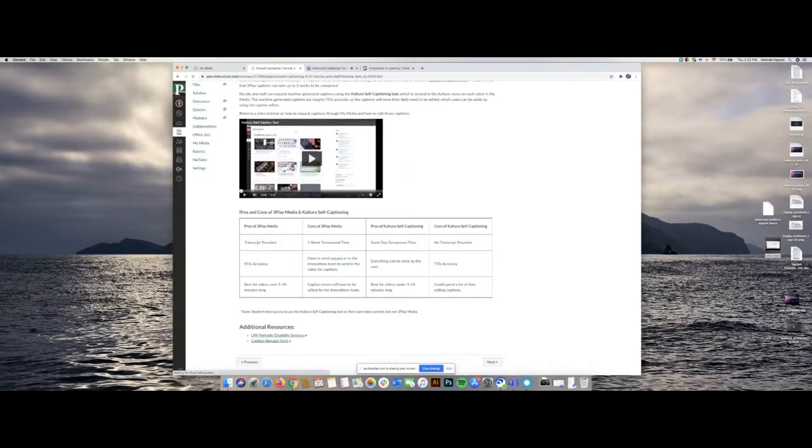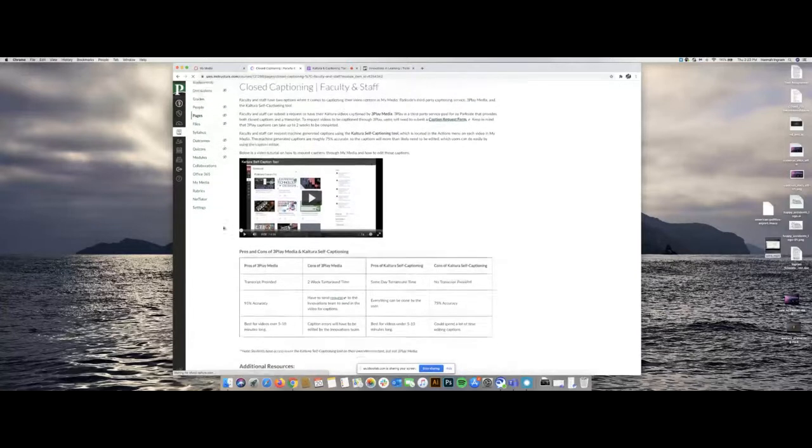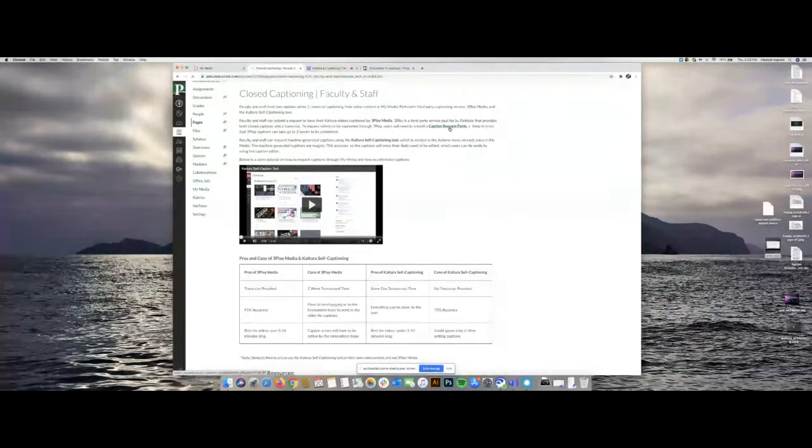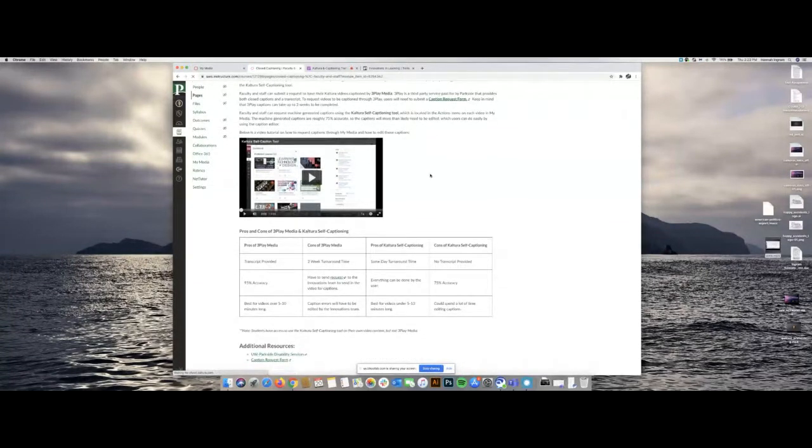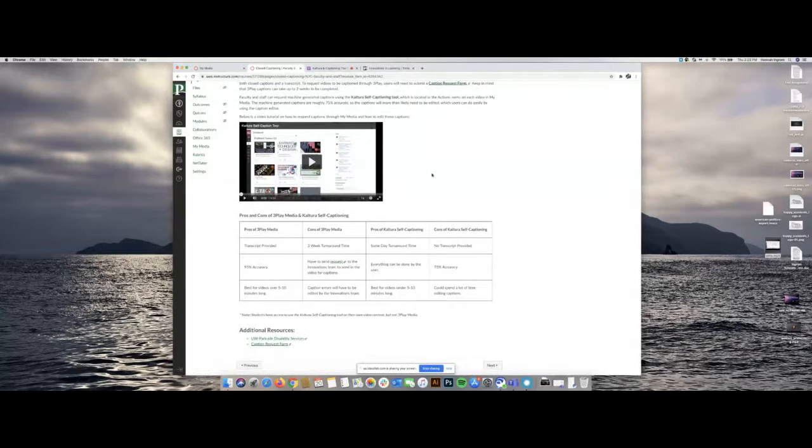Okay, so we have two different options when it comes to video captioning. One of them is called 3Play Media, and it is a third-party service that Parkside pays for. So I think it's like $1 a minute or something like that to get a video captioned through 3Play. And if you want captions through 3Play, there is a caption request form that you can fill out and send to us. Otherwise, you can just email us and let us know that you have videos that need to be captioned, and we can get that done for you.